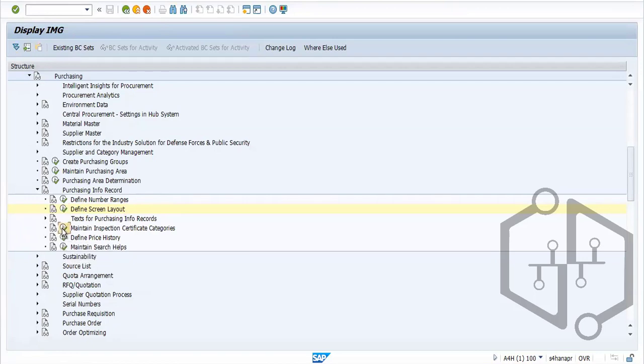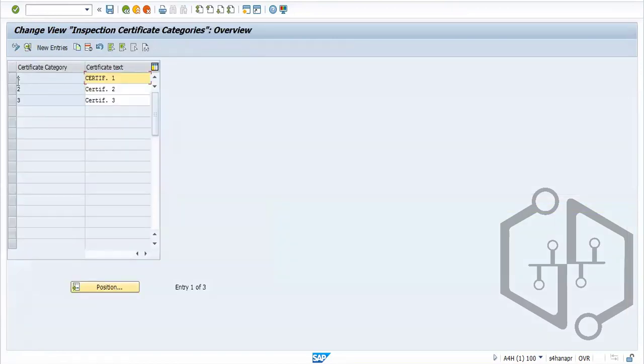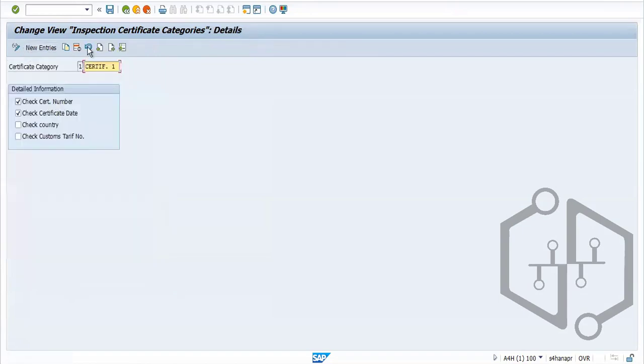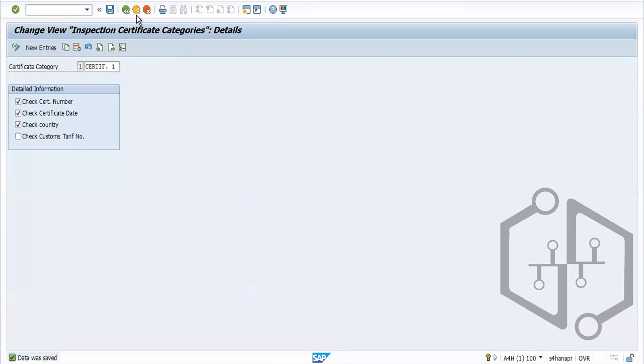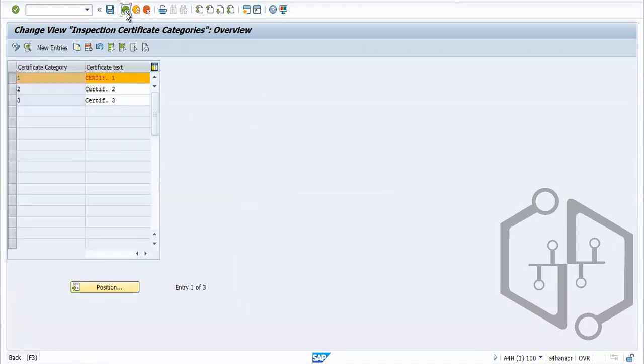Next is the inspection certificate category. Now this is what I told. If you want some certificate, for example, I have certificate one. When I'm procuring this material, I need these two things to be mandatory: the check certificate date and the check certificate number. If you also want the country, like which country this material belongs to, then if you check this button and activate it when creating the info record, the system will always ask. So let's see, this is a certificate number.